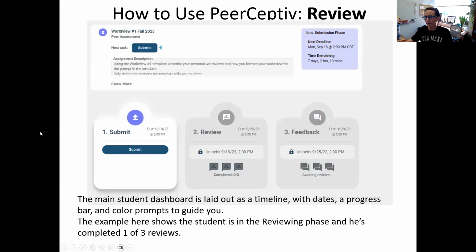Okay, so I think this is what it's going to look like on your end. There's this little submit button. This little arrow is blinking as far as I can tell. This is your main student dashboard. So you have a submission, and then once the submission closes 9/18 at 2 p.m. for fall 2023, the review stage begins, and you'll notice that it'll tell you how many you need to complete. There's 3 required, and that closes at that time. And then the feedback begins, and you will provide feedback for all of the reviews that you received.